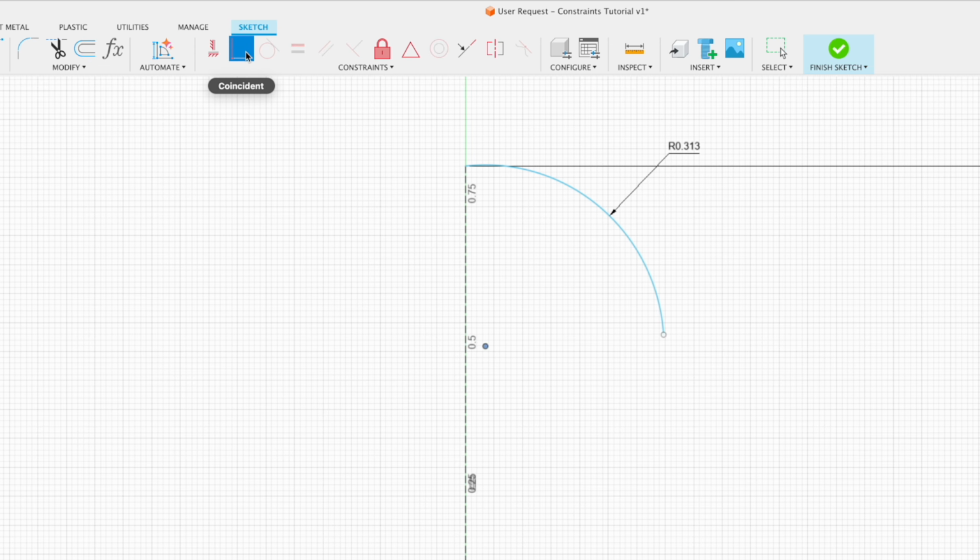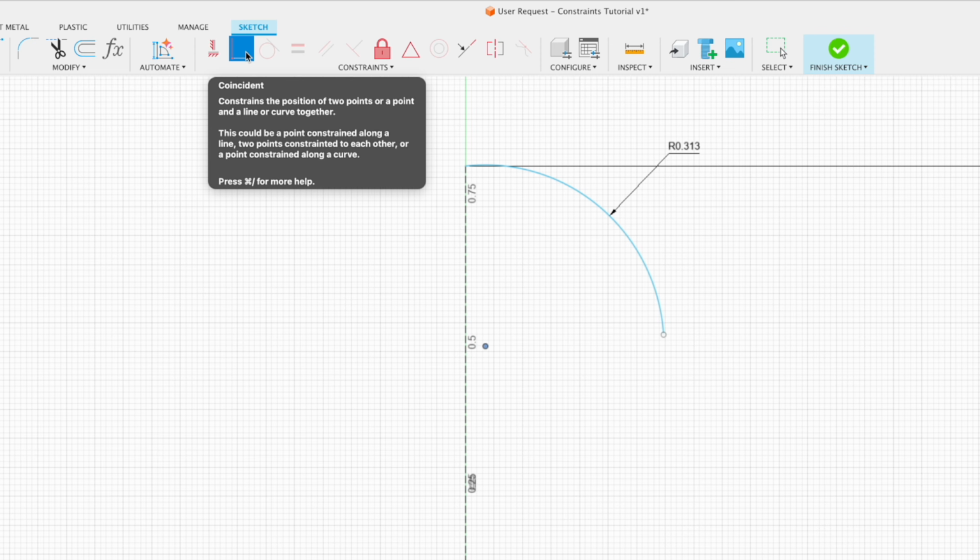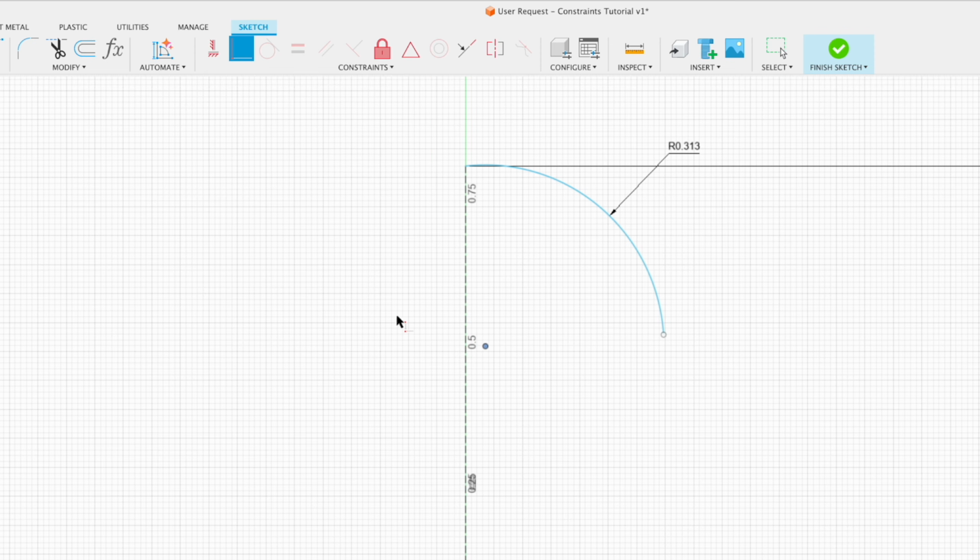If we hover over coincident, it tells us it constrains the position of two points or a point and a line together. So let's pick the line. Boom, there we go. Now our arc is black. It will match perfectly over to the other arc on the mirrored side over here. But the one thing that is in question is our endpoint. That's the only thing that can move.